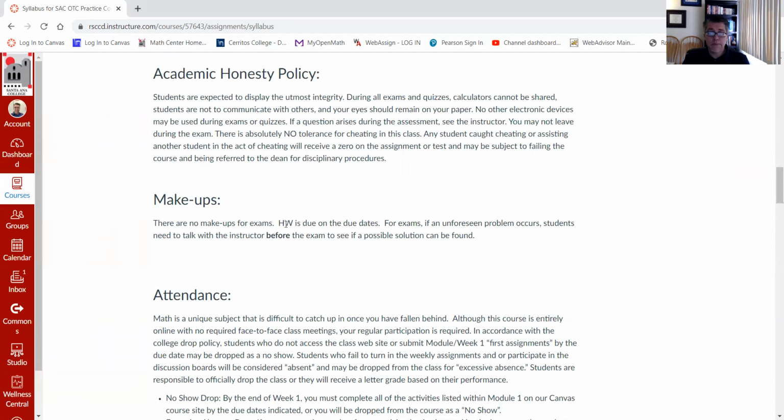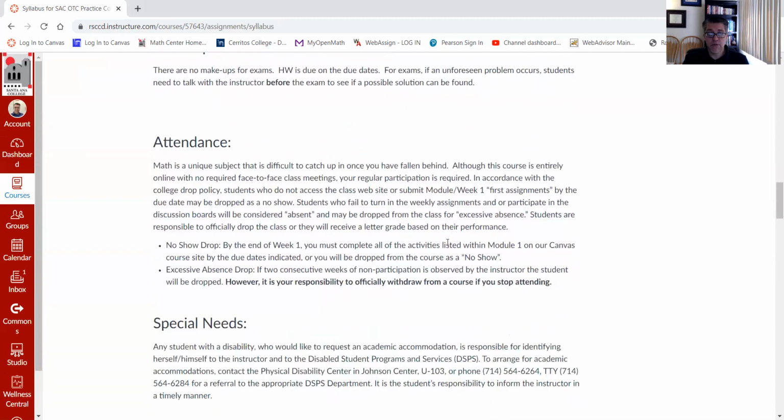Okay, makeups. There are no makeups for exams. Homework is due on the due dates. For exams, if an unforeseen problem occurs, students will need to talk to an instructor before the exam to see if a possible solution can be found.